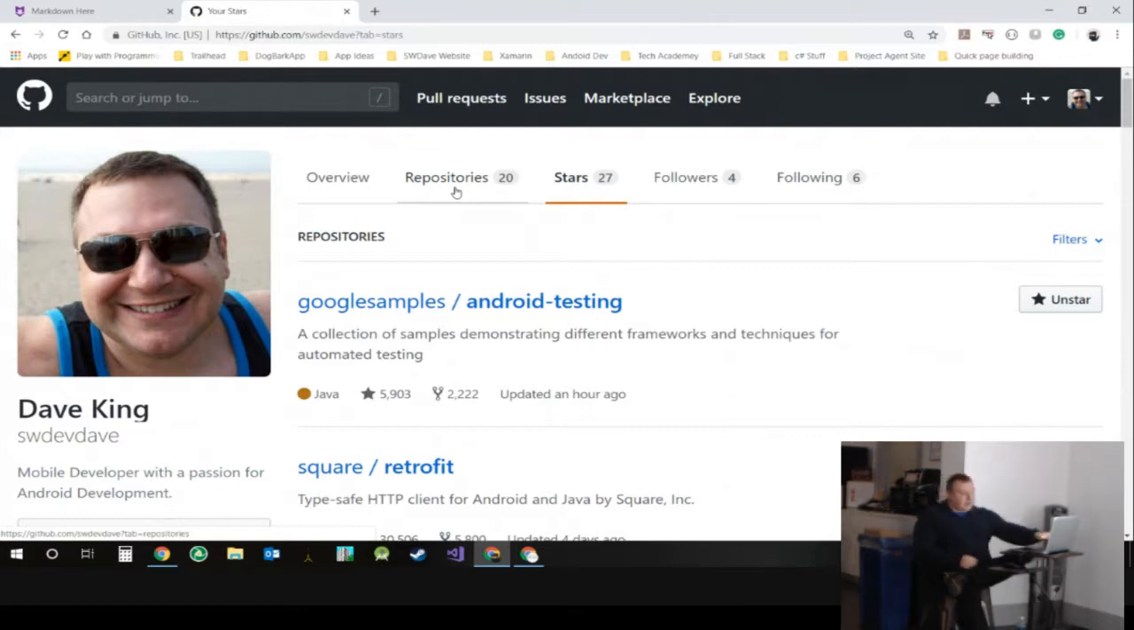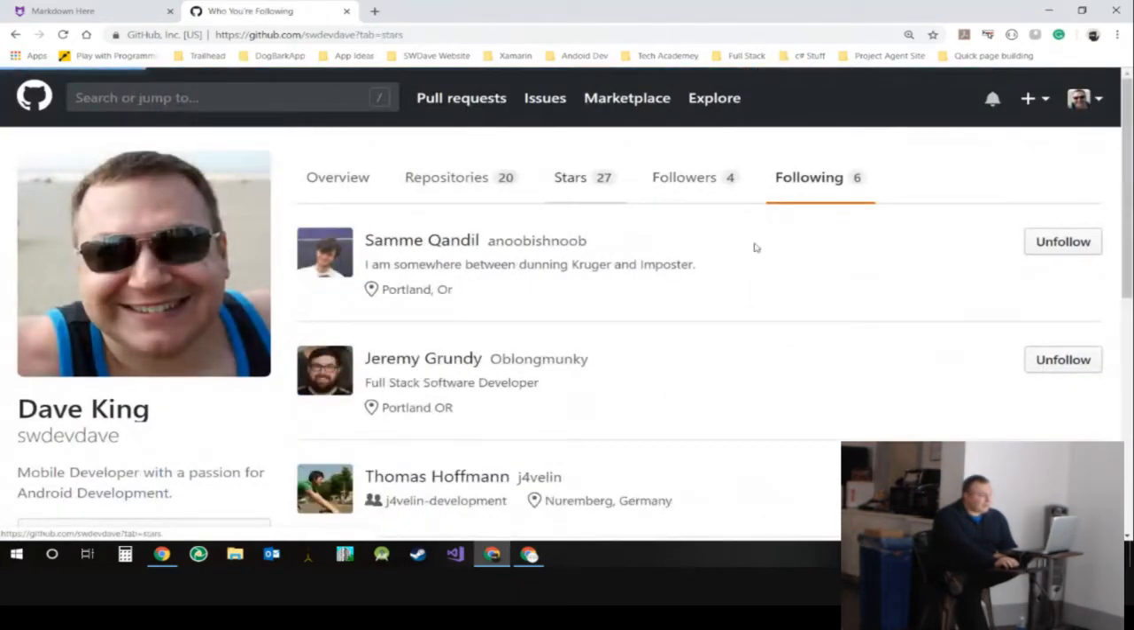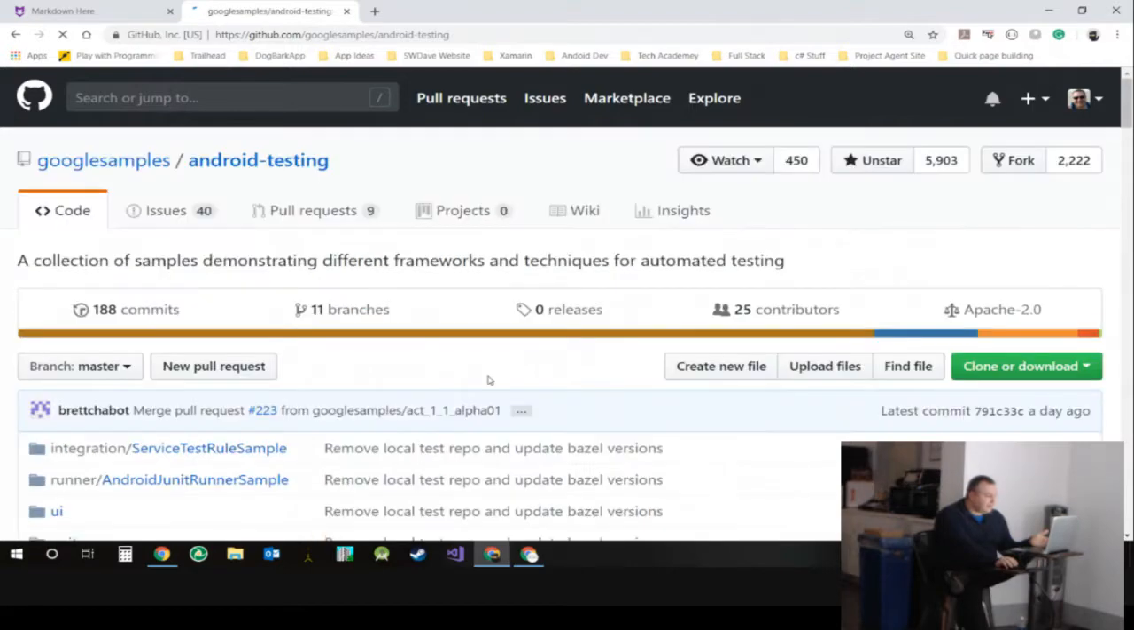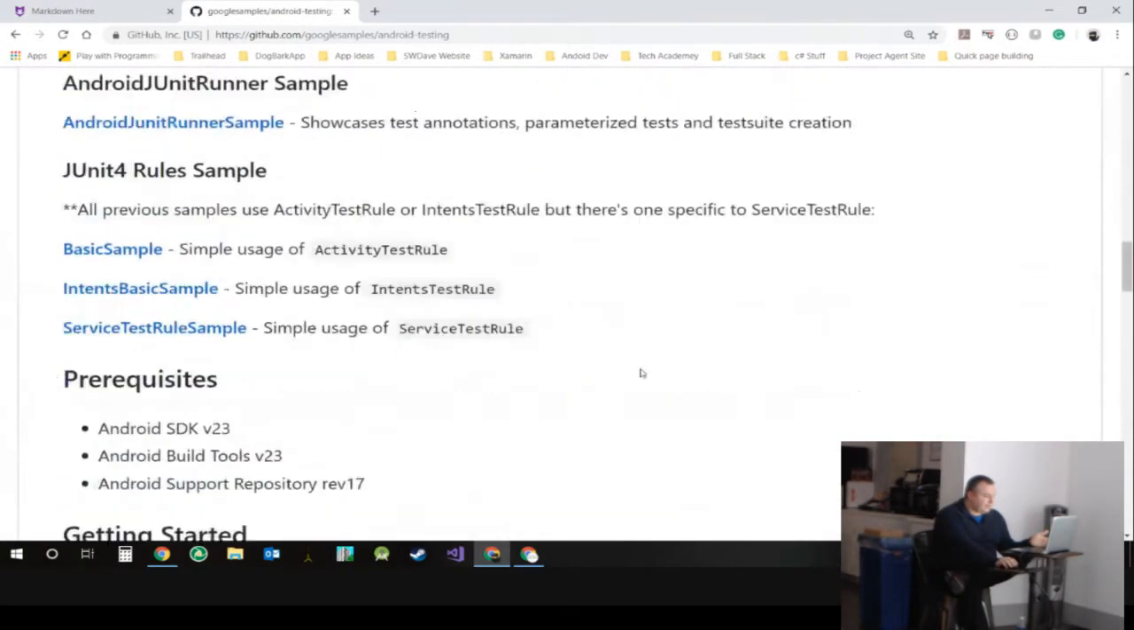So the stars are a great way to have quick access to other programs, but you have followers, and I've only got a few myself, and following. You only put stars on your own repositories? Actually, stars are repositories of others. So for example, this is Google. This is Android testing. It talks about how to do test samples for Android stuff.